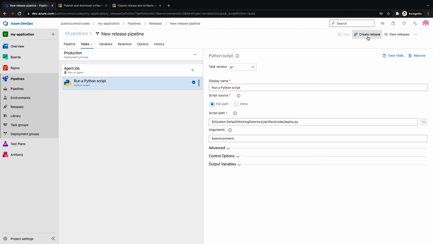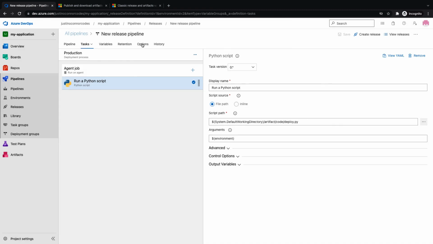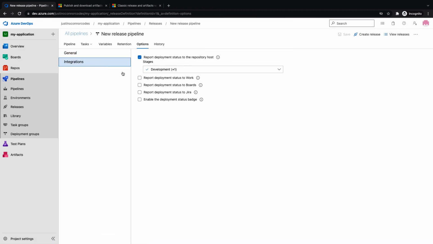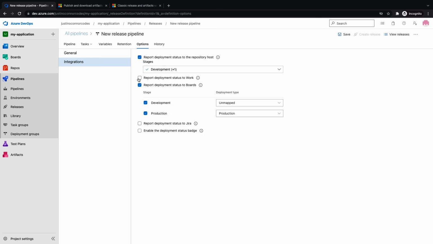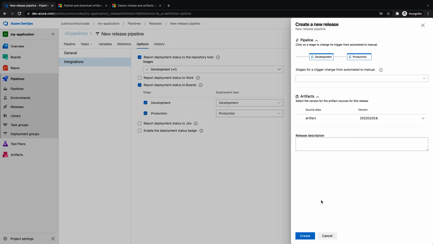And now what we will do is create another release. And what this is going to demonstrate, and actually before we do that, there's one other thing I want to show you. Under the options, you can do integrations, and you can report deployment status to boards and to work, right? So you can choose how you want this stuff to be posted out.